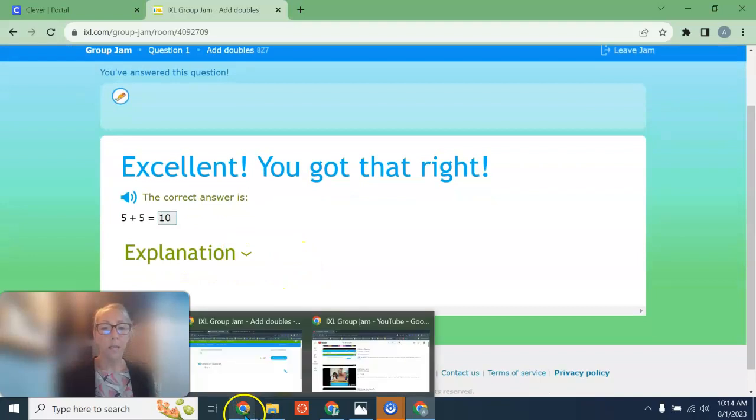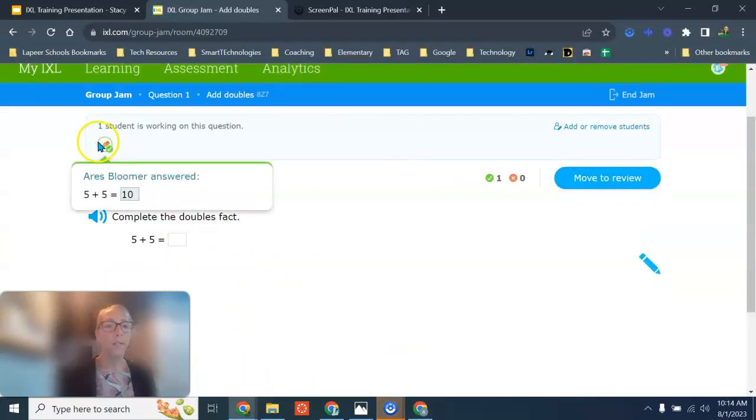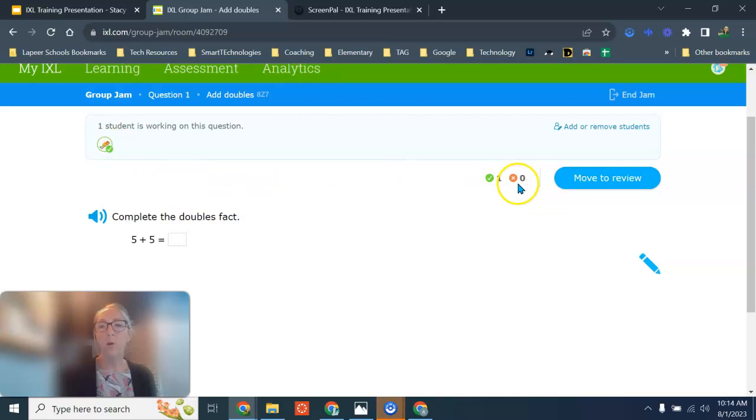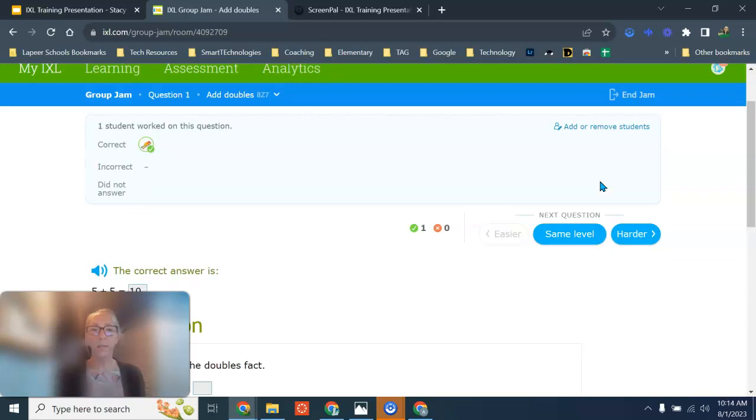So now I'm going to slide back over to my end, and you can see that I can hover over and see that this particular student answered it correctly. And here it says 1 question right, 0 questions wrong. If I have students that are fooling around or not doing what they want, I can go ahead and remove them or end the jam. I'm going to go ahead and move to review, so I can share this with the entire class.